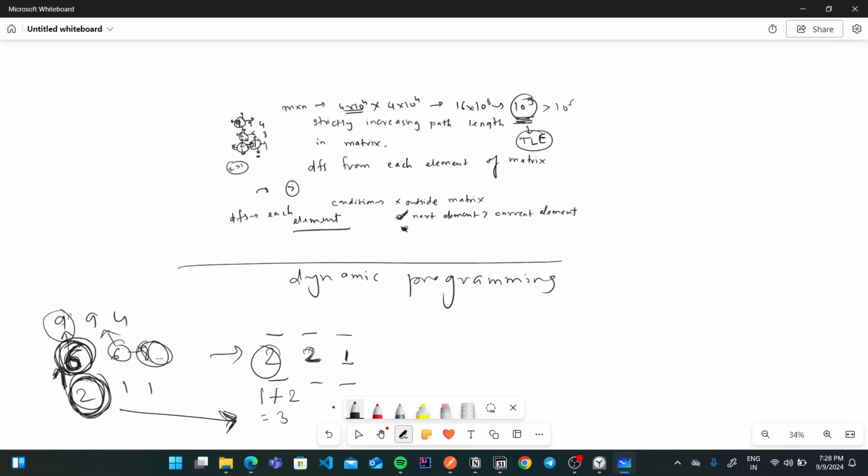If you're familiar with dynamic programming, you might have got the idea: we have already computed this result, so we will be reusing it again, right? So this problem is basically the combination of DFS plus DP, right? Let's code this problem.